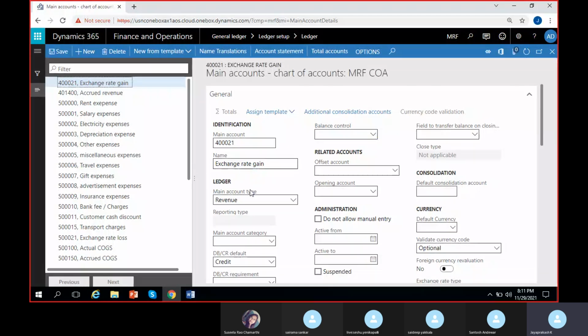I'll just edit this: exchange rate gain, realized. Then there is exchange rate loss somewhere here, so I'll change it to exchange rate loss, realized. Other than this, I'll also create another two.